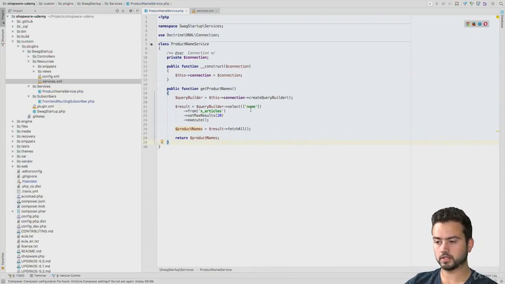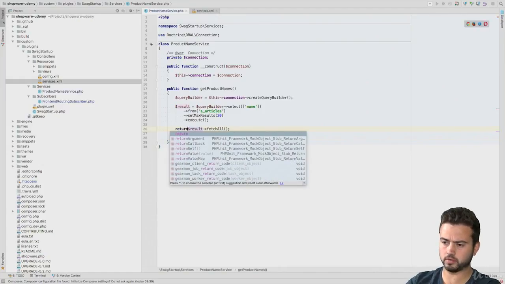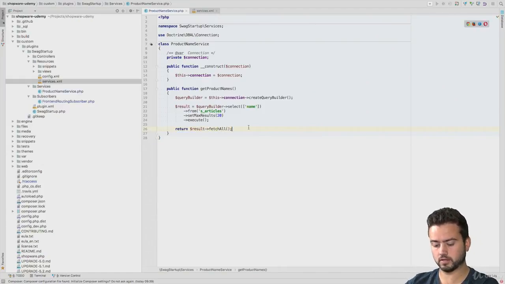So what we do now is select the name from the table as articles and get no more than 20 articles, and then fetch this into an array and return this whole thing. We could also just write return here. Let's do that. That's a bit cleaner.